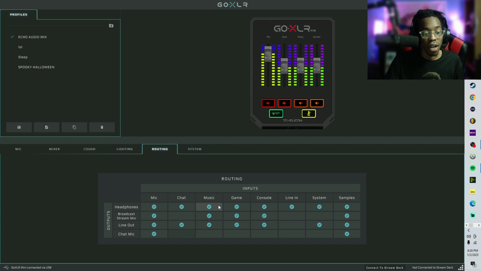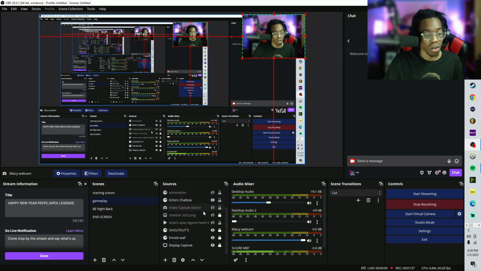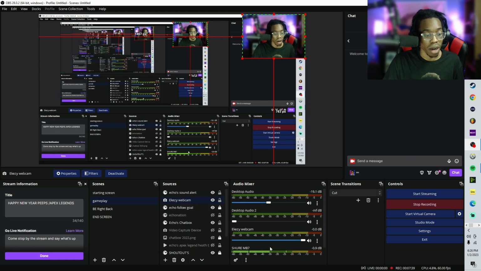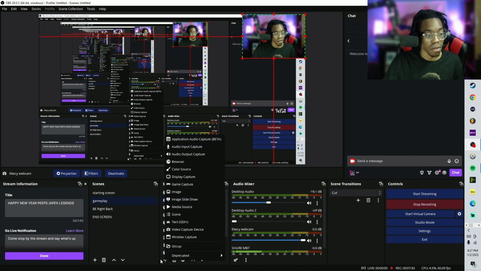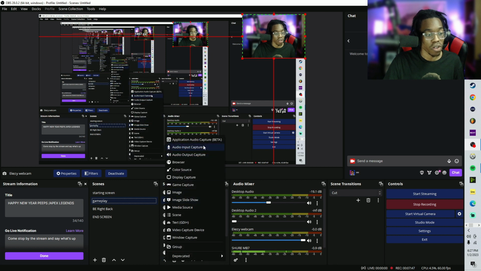Alright, so this is what I use for everything. This is what I use for all the stuff. Then once you go over to OBS, see this mic? Go over to my mic, right? So you wanna click this, right? Everything is like sources. I go to sources, and you click that off. But if you wanna go to audio.